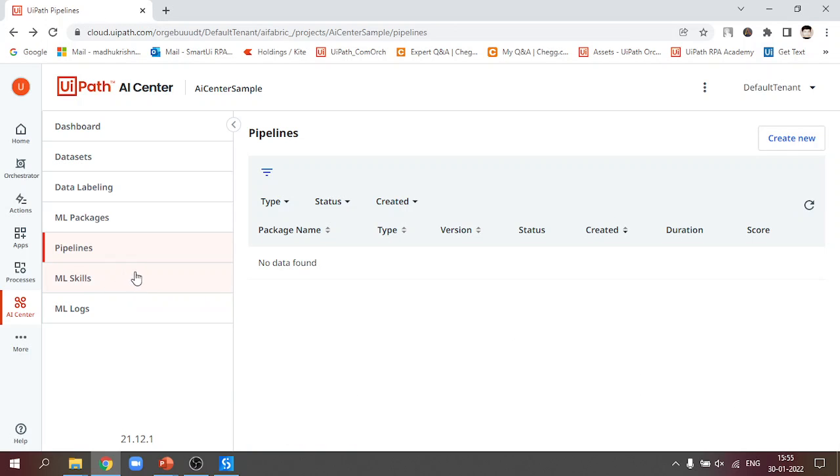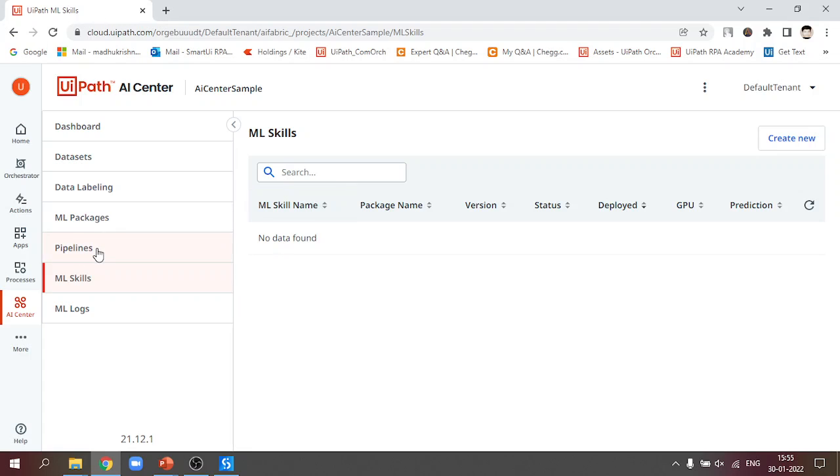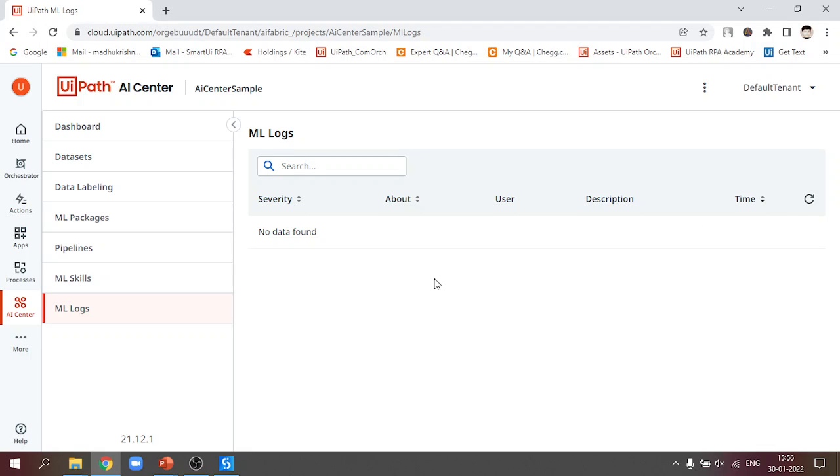That's what a pipeline means. And ML skills: once you create a pipeline, an ML skill will be a live deployment of an ML package version. It can be used in an RPA workflow by simply dragging and dropping. So that's what an ML skill is. And then ML logs are a consolidated view of all the events related to the project. You can find, for example, in a pipeline, when you started training and it failed, you can see the logs here, and then you can go deep down and track what the error is, what the exception is, and then you can fix that and restart the pipeline.